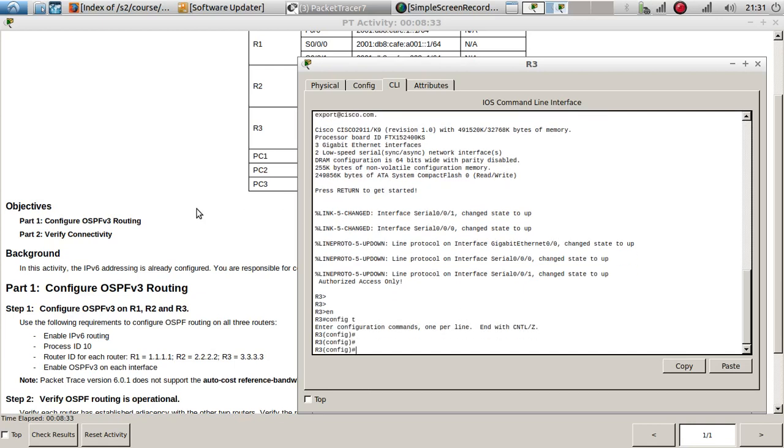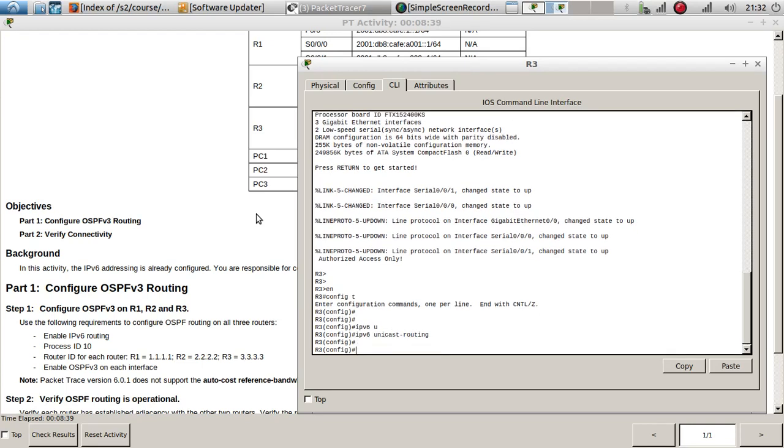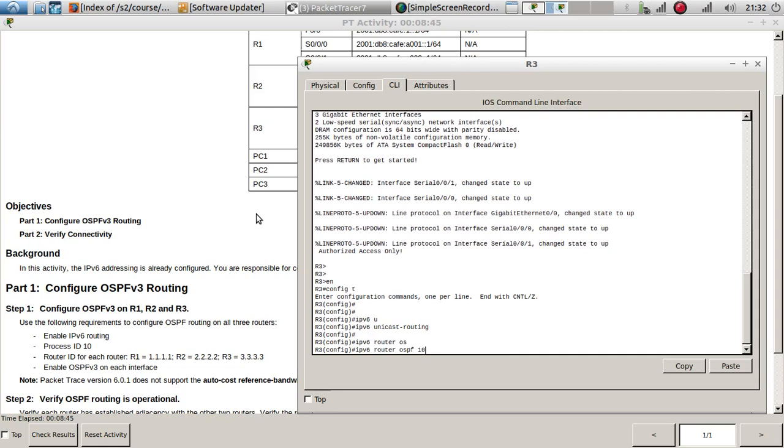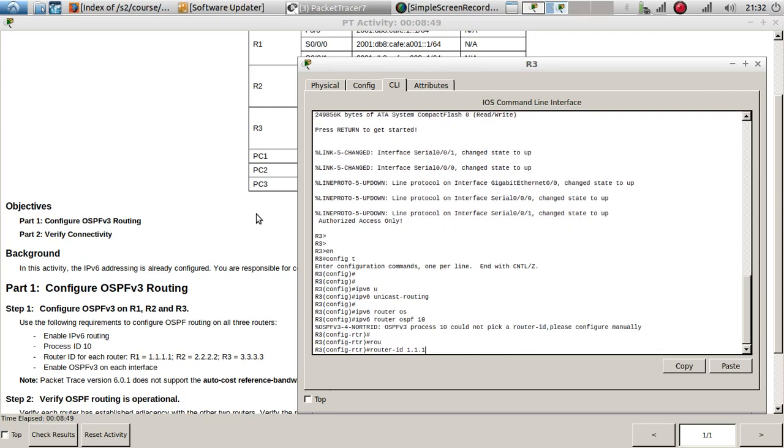I'm just saying. So the first thing, like I told you guys, enable ipv6 unicast routing. Now we go to ipv6 router ospf with process ID of 10, and now we have to give it a router ID, which for this one is 3.3.3.3 because it's router 3. You can see it right here.